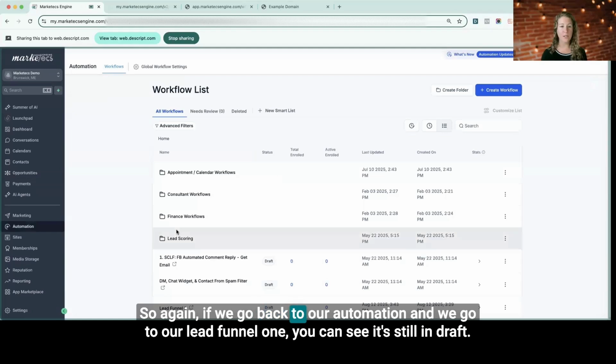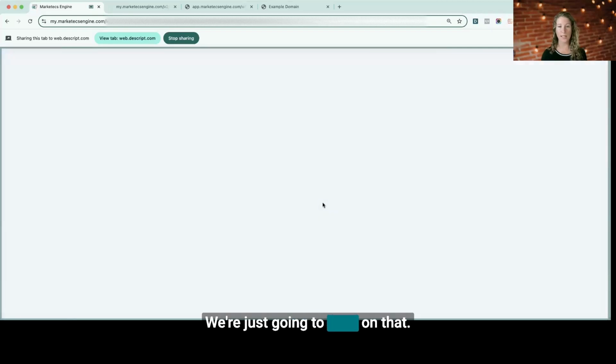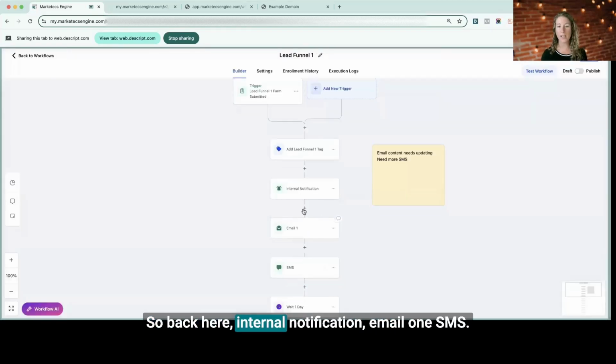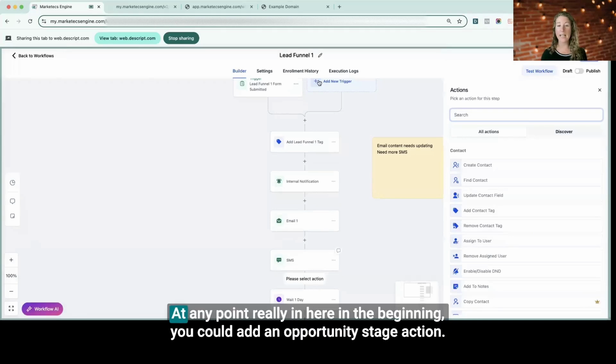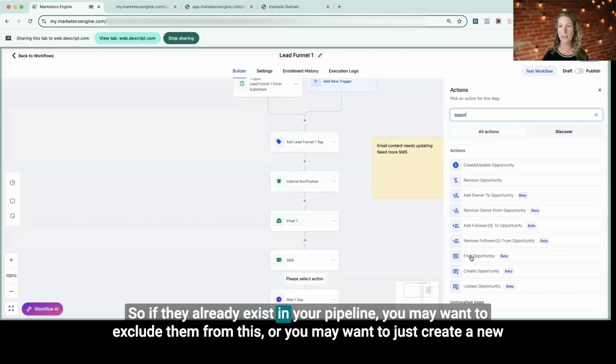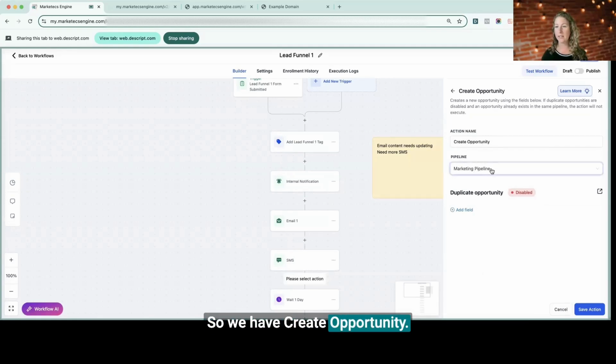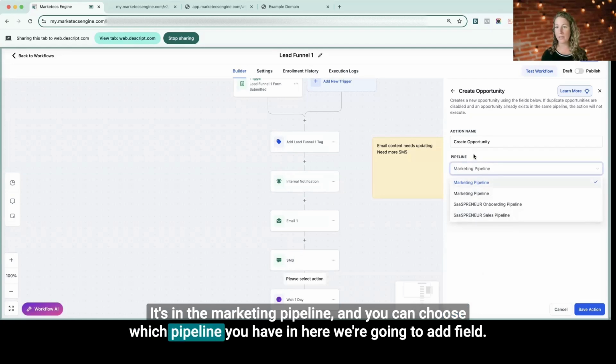So again, if we go back to our automation, and we go to our lead funnel one, you can see it's still in draft. We're just going to click on that. So back here, internal notification, email one, SMS, at any point really in here in the beginning, you could add an opportunity stage action. Now you could start by finding the opportunity. So if they already exist in your pipeline, you may want to exclude them from this, or you may want to just create a new opportunity if you don't mind having a potential duplicate in there. So we have create opportunity. It's in the marketing pipeline, and you can choose which pipeline you have in here.